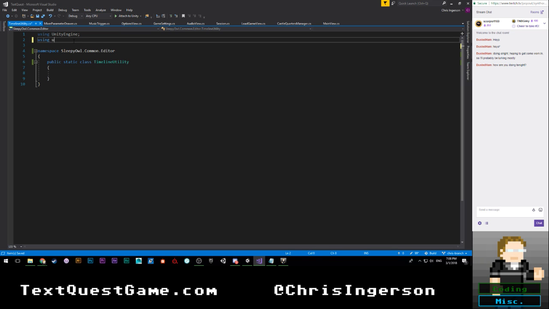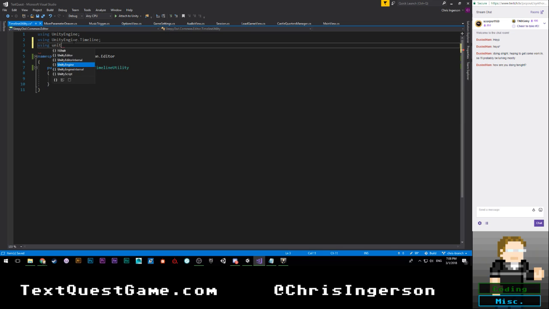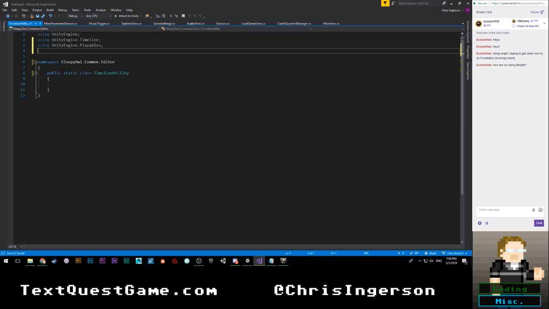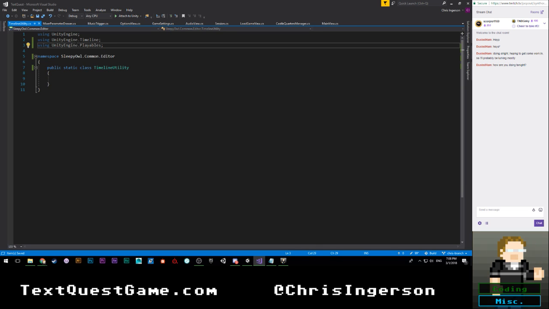So I'm going to say using UnityEngine.Timeline, using UnityEngine.Playables, and I'm just curious if using UnityEngine.Internal has anything else. Nope. Okay. So we're going to try to get this to do what we want, and I have no guarantee that it will be possible. Okay.